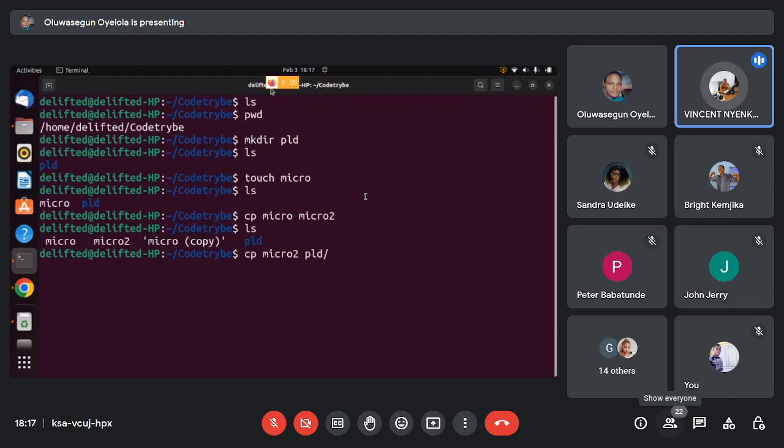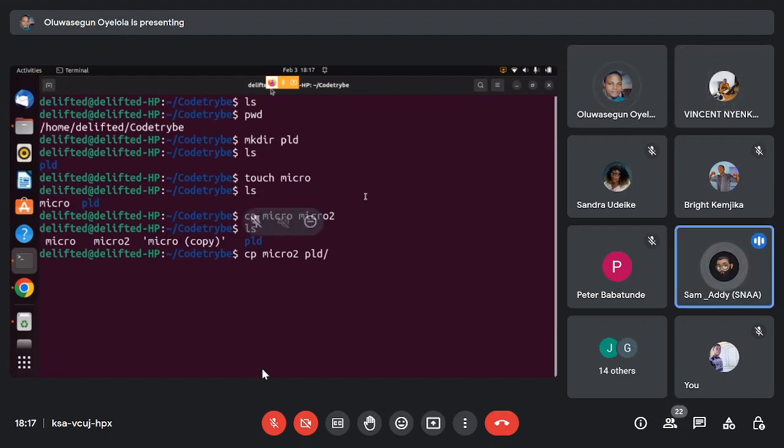Sorry, say that again. Is there anything we have noticed? I noticed there's a forward slash after the PLD. Correct. That forward slash is a sign that this PLD is a directory. So we are sending micro 2 inside the PLD directory. Do you get it? We are actually copying it. We are not moving it.